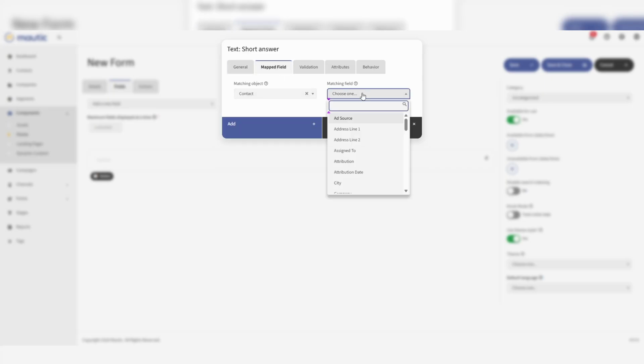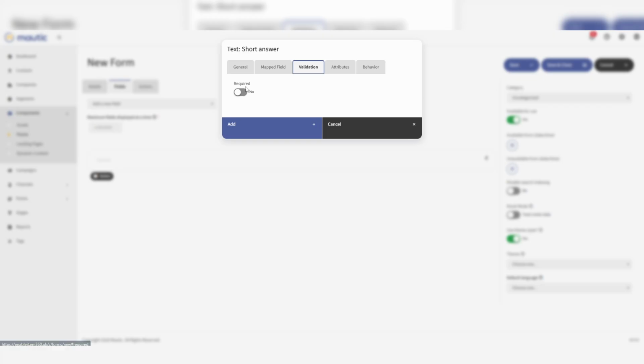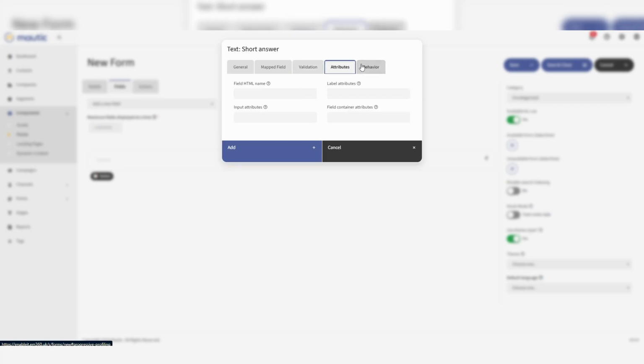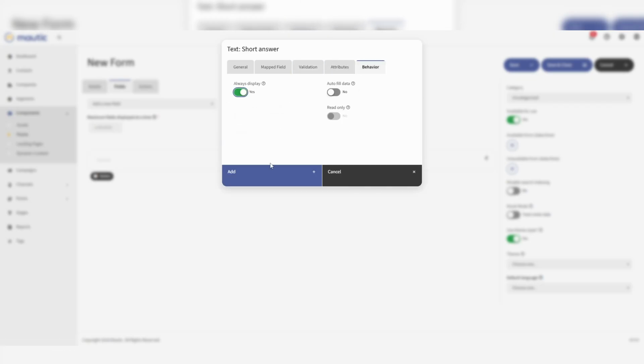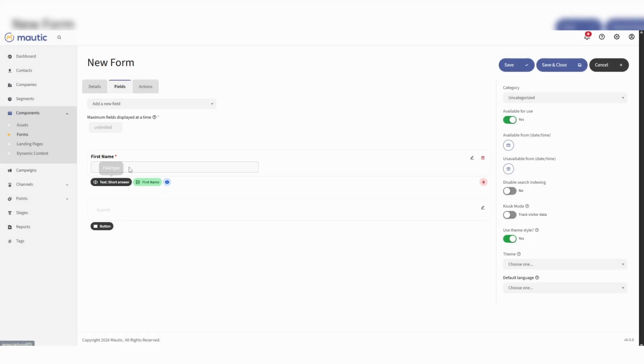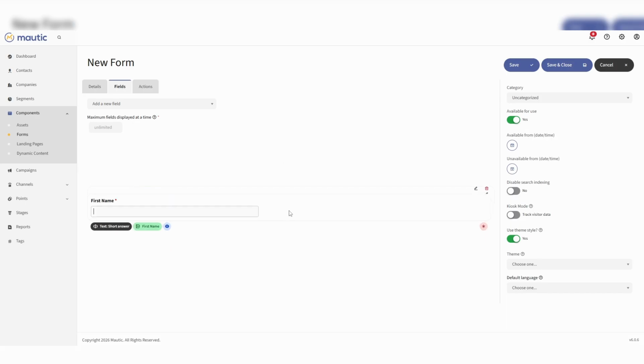So you've got their contact, first name will mean it will just be inputted into that field which you've mapped to. Validation, is it required? So I'll just put yes, for example, always display yes, add, and then you've got your field here. So you can drag and drop for order if you'd like to.